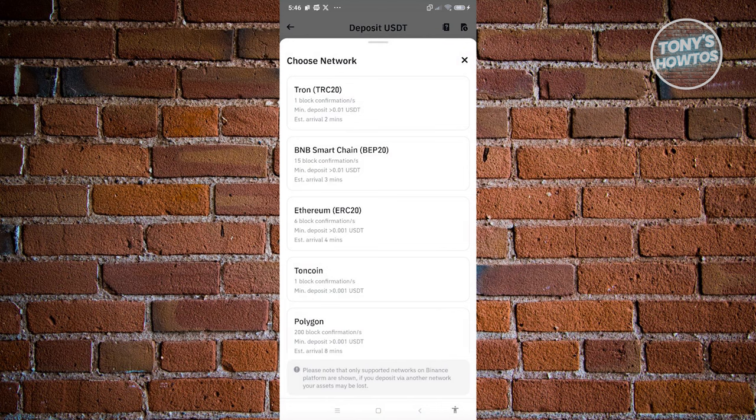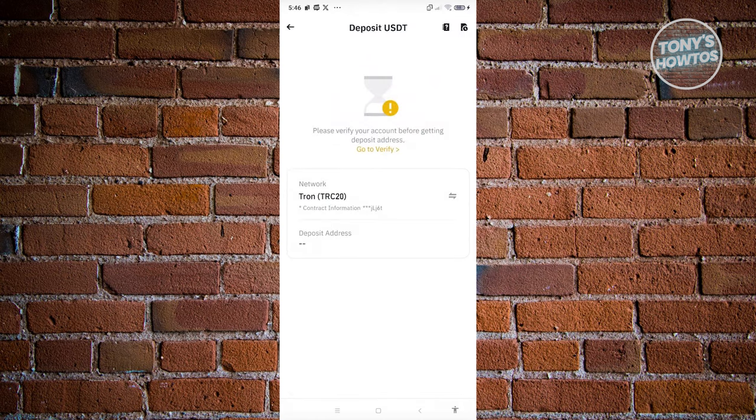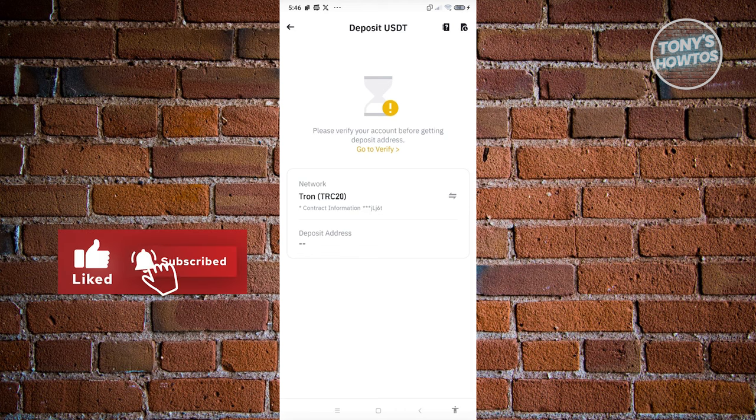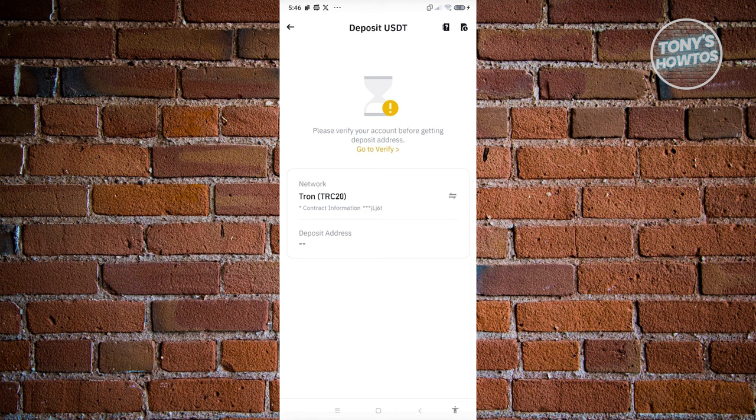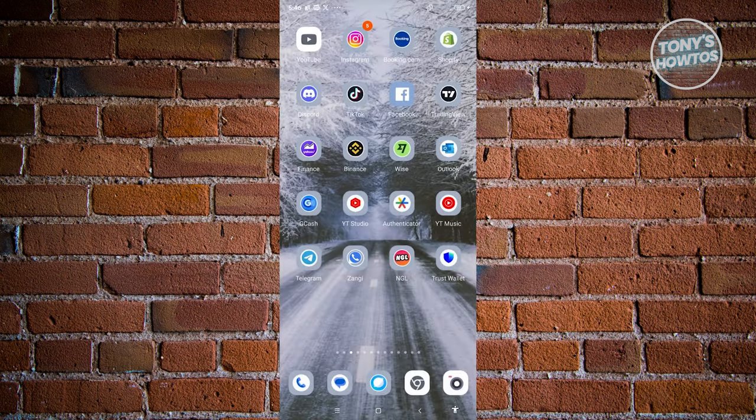Now from here, what we need to do next is select our network, which in this case, since we want to use the TRC20 network, we are going to use Tron here. Let's go ahead and click on TRC20 or Tron. Now, in this case, for you to actually get your address here, you first need to verify yourself. But if you already did that, in the deposit address section at the bottom, you should be able to copy your address and basically use it on your wallet.